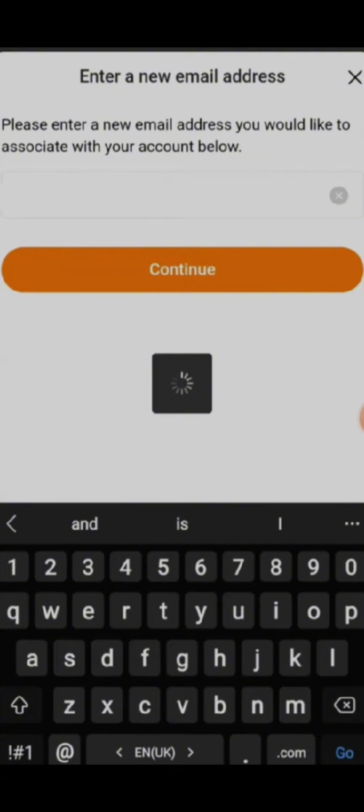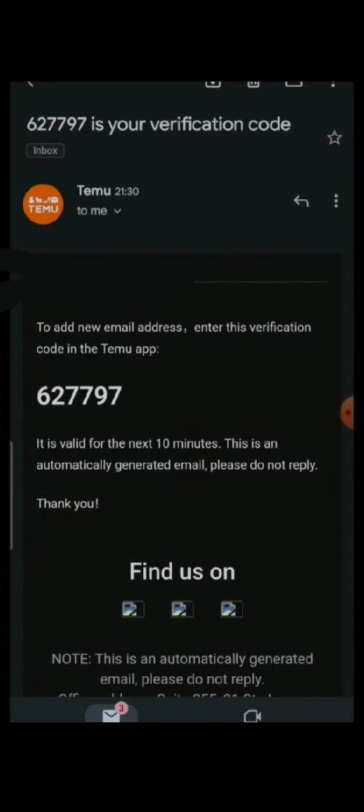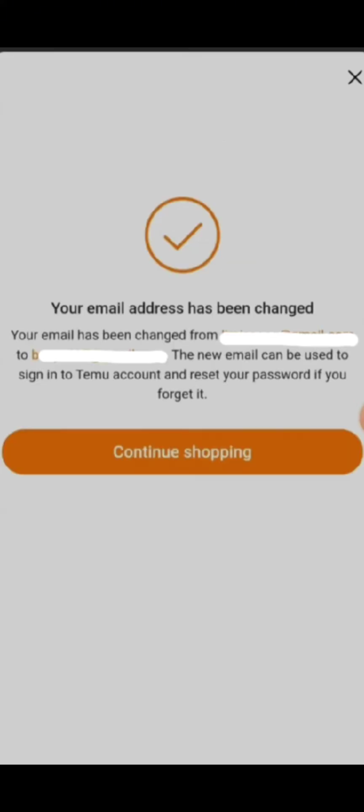So once you type in your new email address, you will get a verification code on it. So you need to now go through your email and get your verification code and type in your verification code. Once all of this is done, you will have a changed email address on your Temu app.